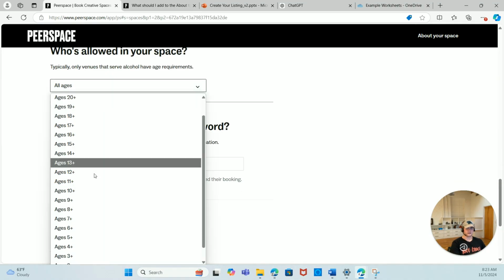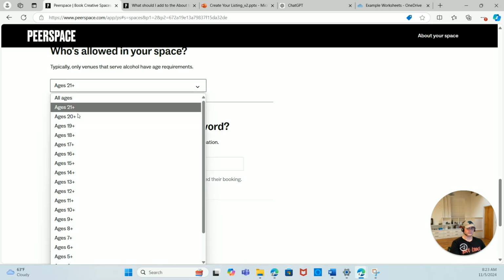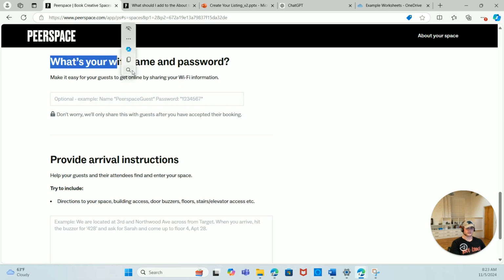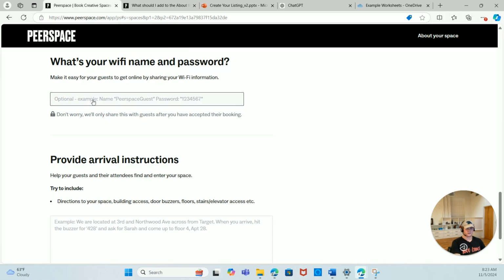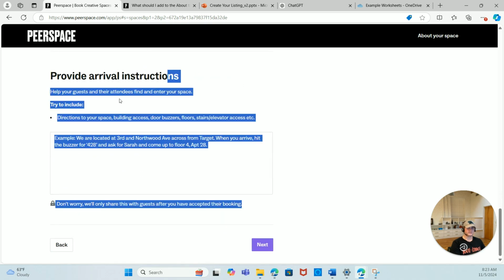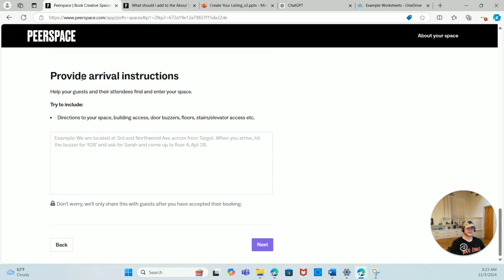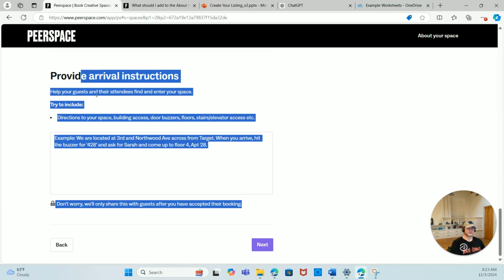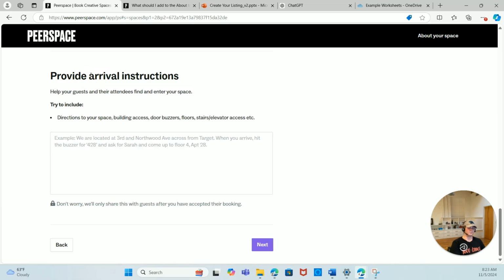Who's allowed in your space, all ages, do you have a 21 and up restriction, whatever it is, and then Wi-Fi name and password. So Peerspace and password, just say password for now. Obviously fill in all of this information with accurate details. This is just me going through it to show you how it's done, but make sure you're providing real details for your listing. No one will be able to see this. This is only if someone books your space, the information they'll be provided.